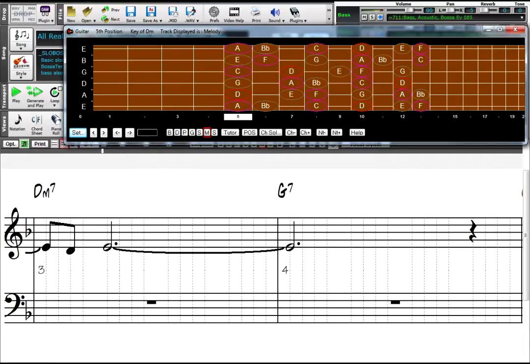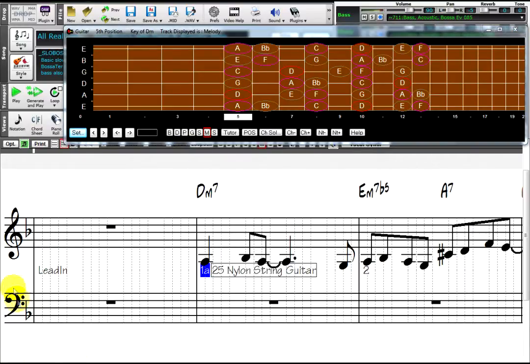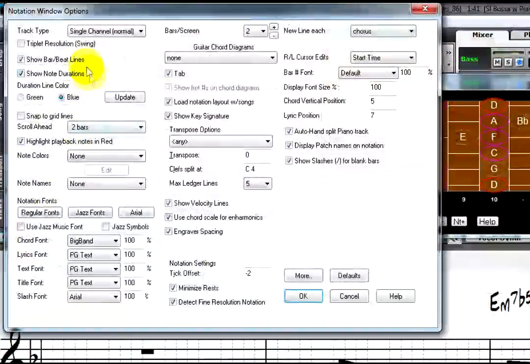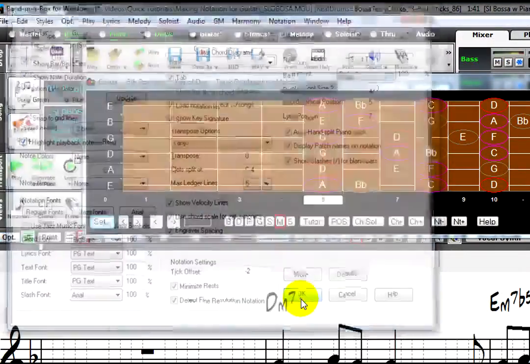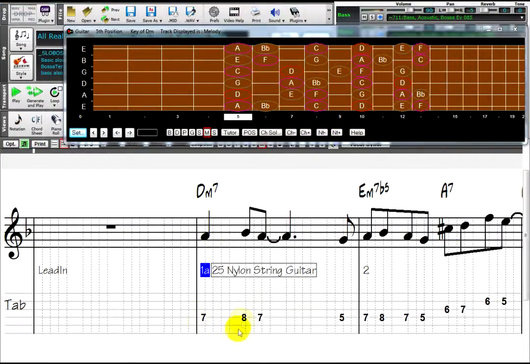Let's take a look at this notation with tablature as well. Open the notation options with this button, and change the track type from single channel to guitar. This will show tablature below the main staff, and transpose all the notes up an octave. Now each of these notes is channeled for the guitar.